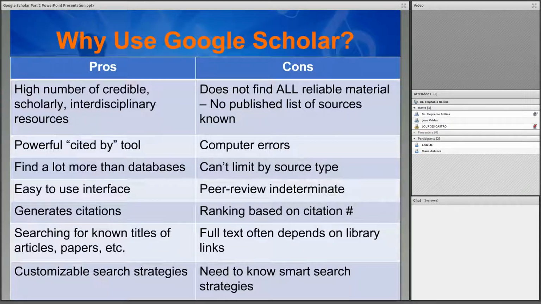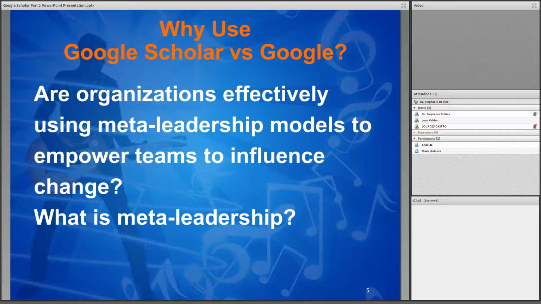So another reason, just to quickly demonstrate, why use Google Scholar versus Google. Let's say you had this question about meta leadership: what is meta leadership, and are organizations effectively using it to empower teams to influence change? So maybe first of all you're trying to answer the question, well, what is meta leadership?